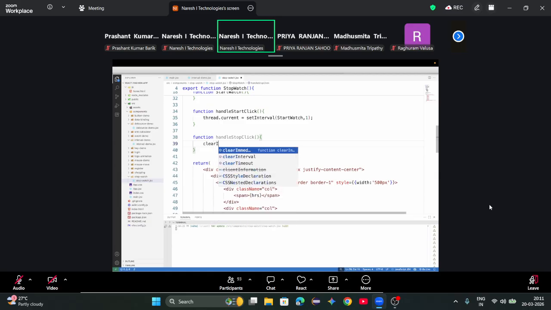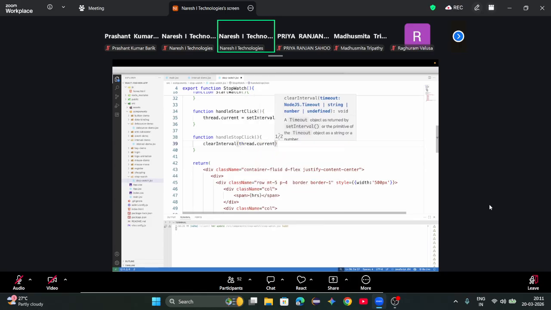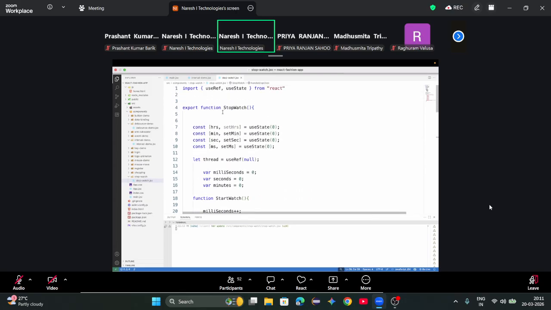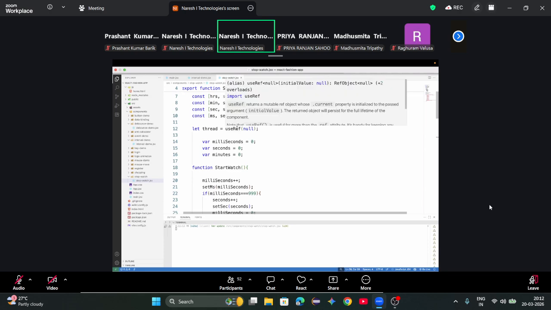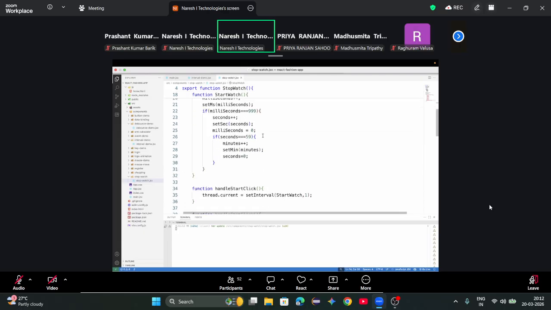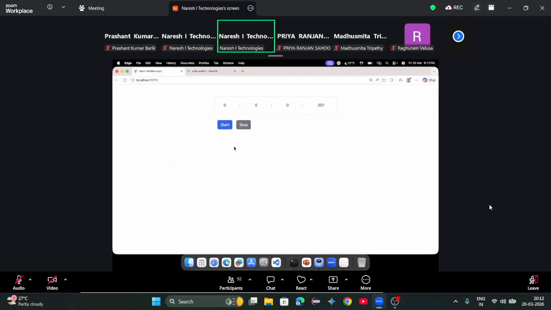We have to clear interval, the interval that is loaded in thread.current. In that memory, whatever is there, you define. What is reference memory and how to use useRef, I already explained in the previous class. We discussed this hook, how to configure a reference and use it. On click of handle stop click, I need to access this. Now you can see on start and on stop click, it is going to stop it.